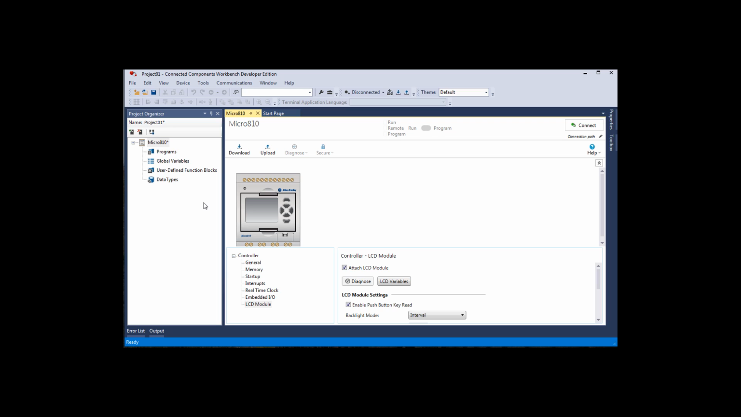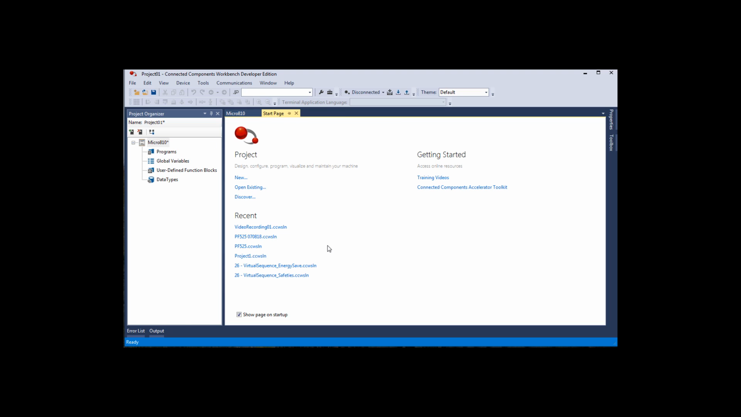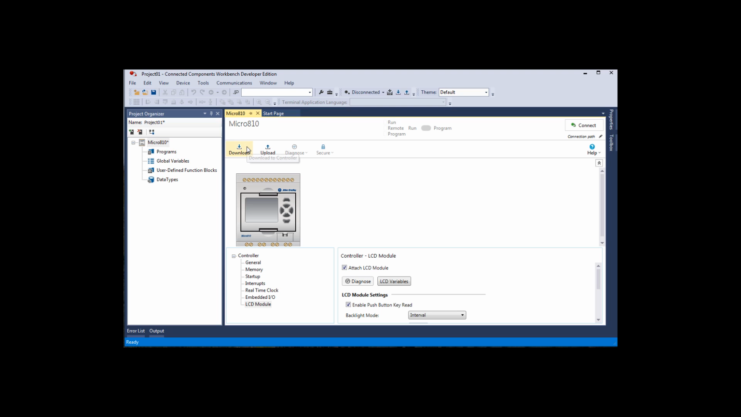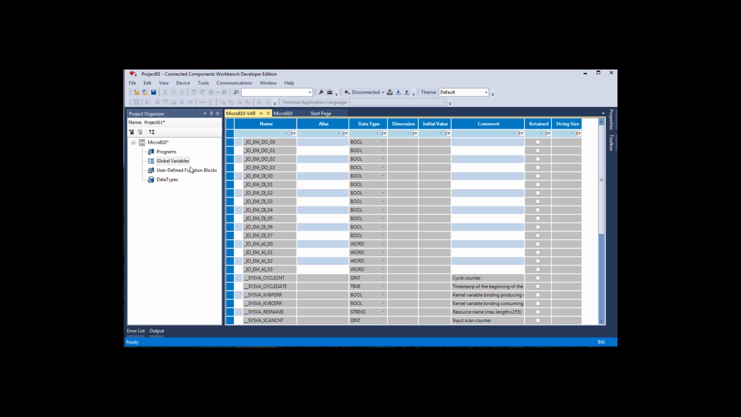Now, if I go to programs, notice up here, I got start page. You recognize that, right? That's where we started. And now we've got this new page, Micro810. I'm going to go to programs and double click. Nothing happens because there aren't any programs. I'm going to go to global variables and double click. And there is something to happen. And that is these are the global variables that come with an instance of a Micro810.